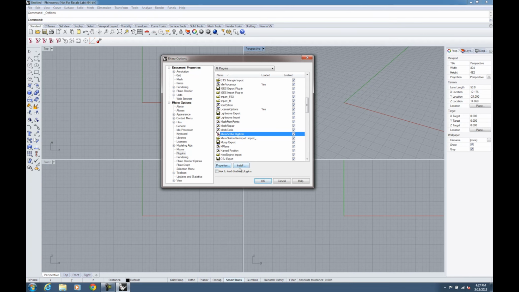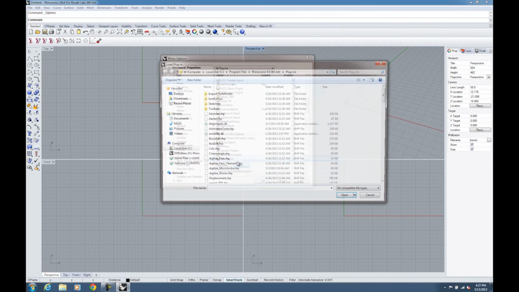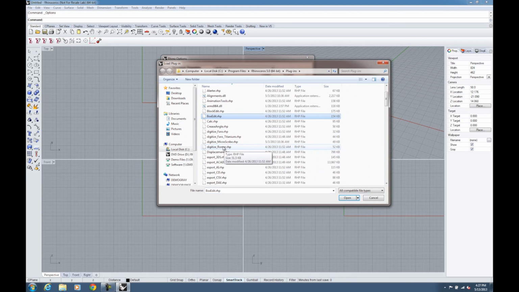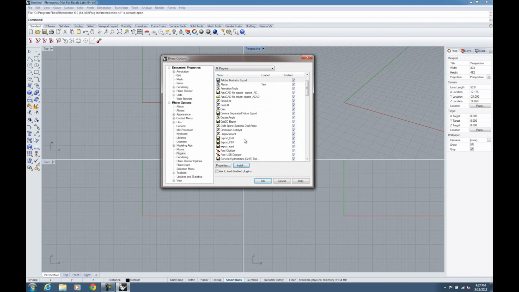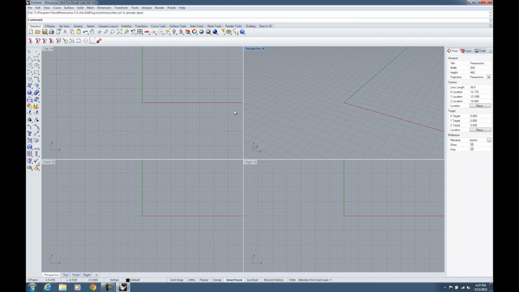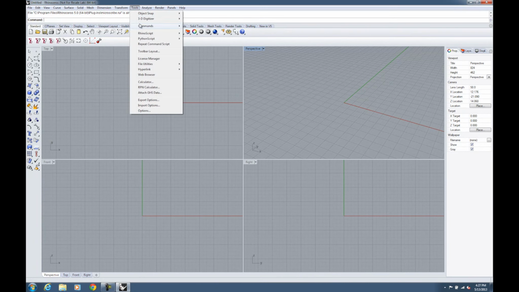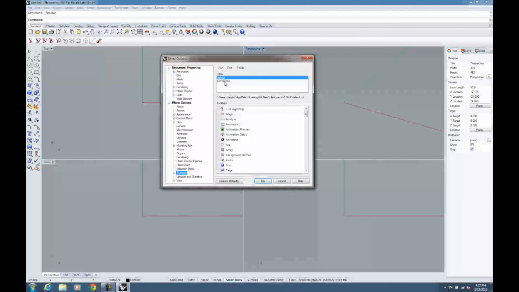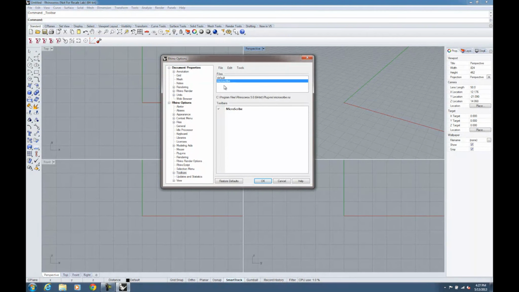If we do not see that, we can press install and look for the Digitize microscribe.rhp, open that, and then from there we will have our Microscribe Digitizer plugin. We'll make sure that's installed, and then once we have that, we can come into our toolbar layout and take a look at our Microscribe toolbar and ensure that that's checked on.